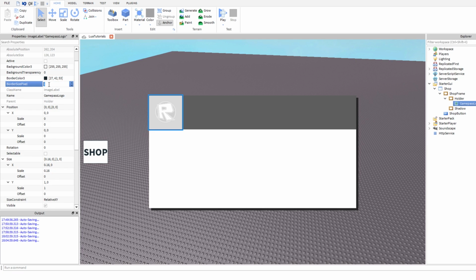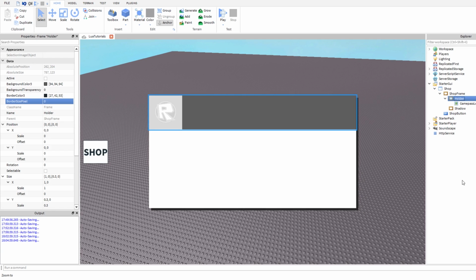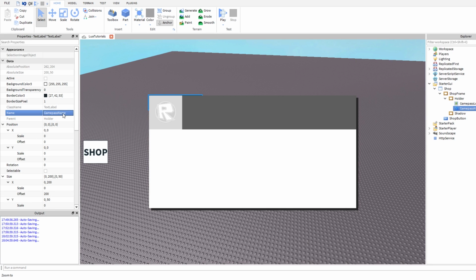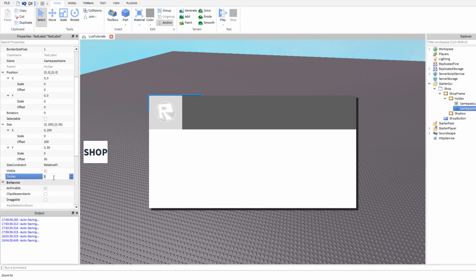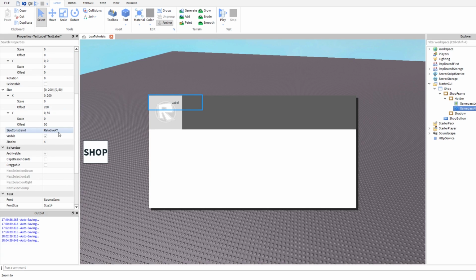So we're going to go ahead and turn off the border size pixel, and there we go. Now we have this nice square image for us right here. Going to go ahead and insert a name for it. So it's going to be Gamepass name. It's going to be z-index of 4, not 3, but 4. We're going to make this a background transparency of 1.